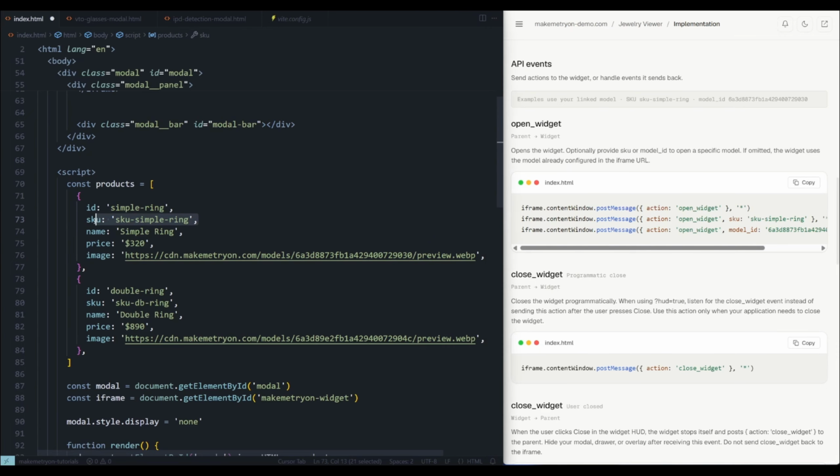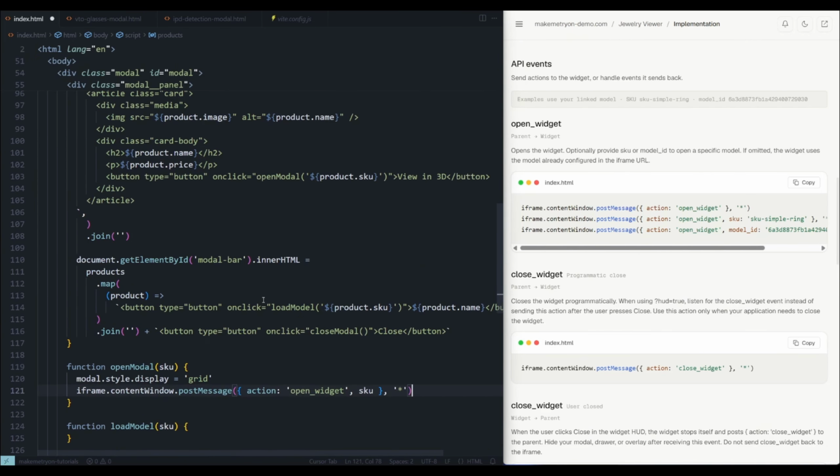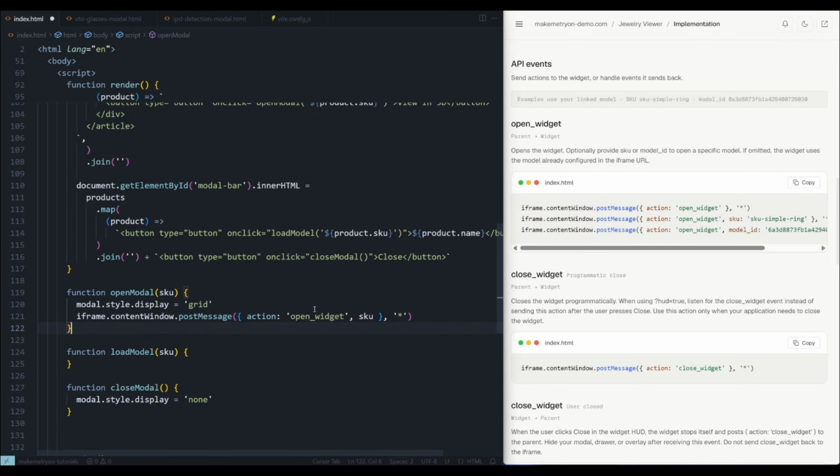My products already contain a SKU, so I'll simply copy the Open Widget by SKU example from the documentation and use it inside my Open Modal function. When the user clicks the View in 3D button, Open Modal is called with the product SKU. Inside this function, I first change the modal from Display None to Display Grid, making it visible. Then I send the Open Widget action to the iframe together with the selected SKU. That's all that's needed to display the correct 3D model.